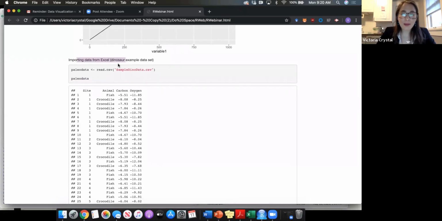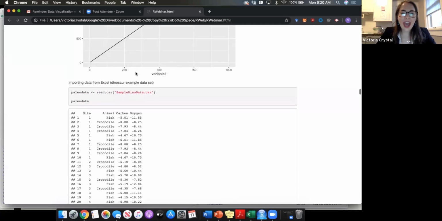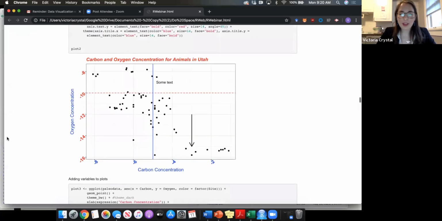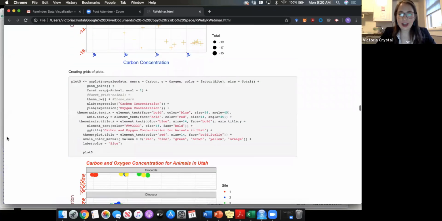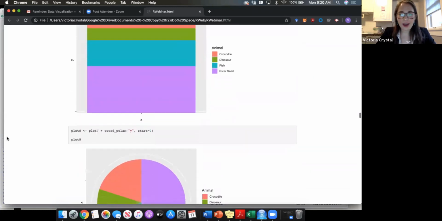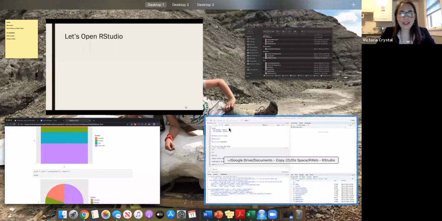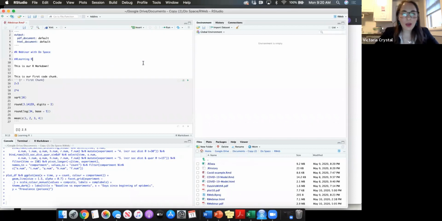Here are some notes about the code, and then some more plots, and everything is very nicely put together in one document here. And you can customize this as much as you want. You can choose what you show and what you hide and things like that. So you can really make it your own and generate a really nice report from R Markdown. So let's get into it a little bit.